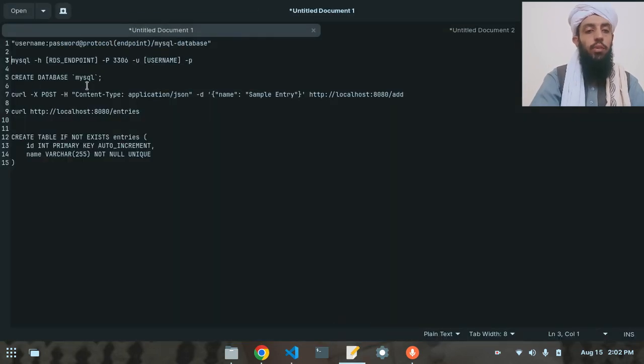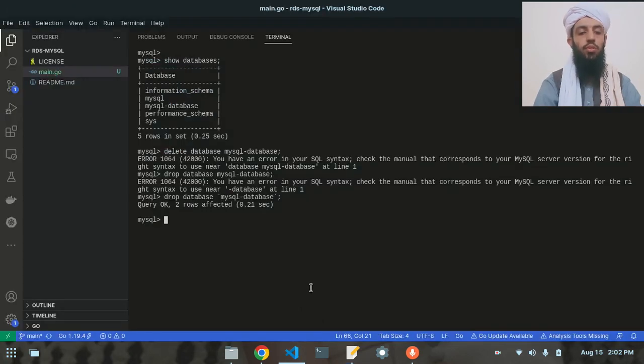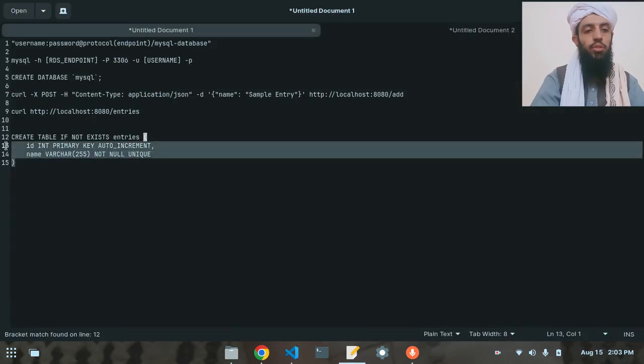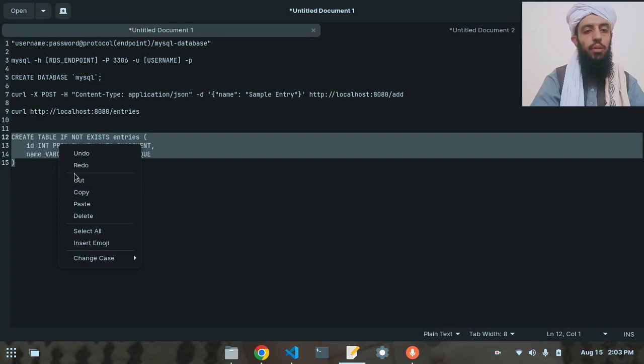Now what I will do is create another database by the name of MySQL database, just in order to show you. Create database, and this time it will be this sign. Inside this I will write MySQL database, and now this database is created, but there is another point that I also need, that is to create a table. So let's create a table.